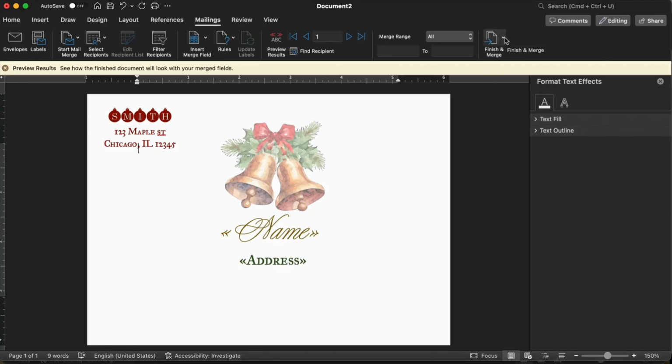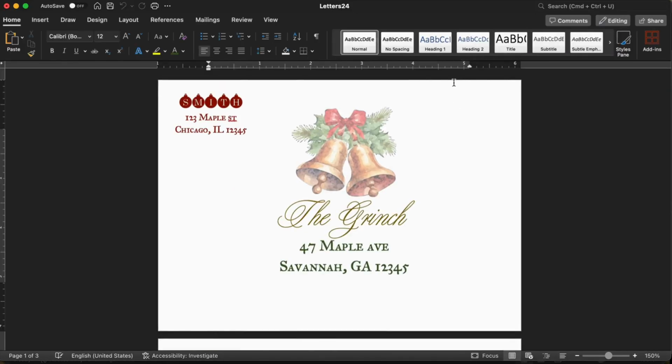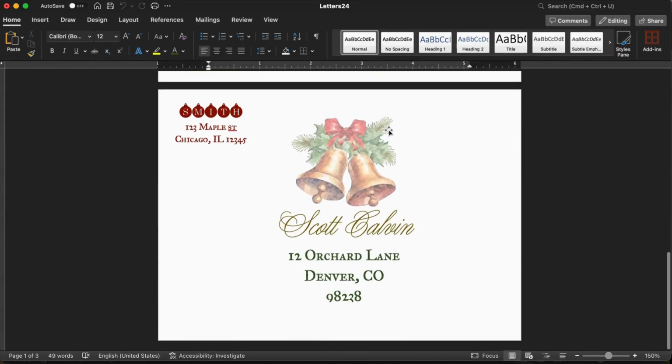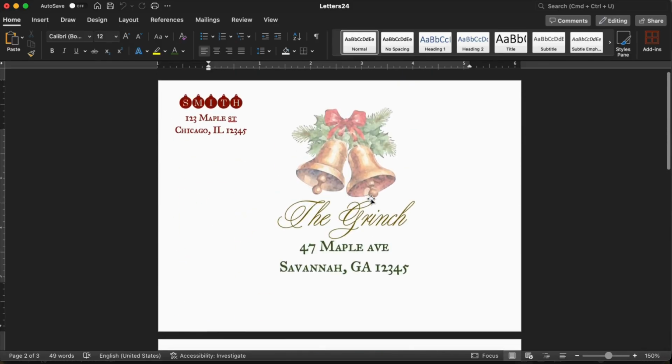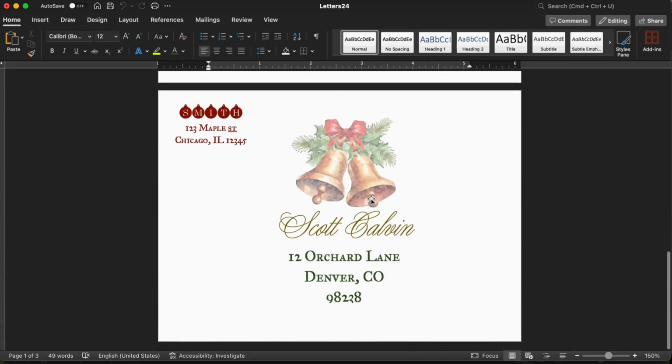So we're going to go up to Finish and Merge. I do Edit Individual Documents just so I can see everything, and it's going to open up a new Word document. And here we have it. My entire spreadsheet, my Christmas card spreadsheet personally, is 70 addresses. So when I get a new document, I open it up to 70 different envelopes printed perfectly like this.